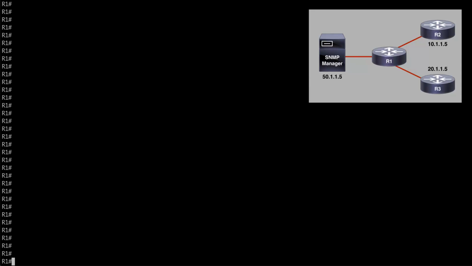Let's take a look at how we can configure SNMP version 2 here. You can see our topology here at the top, and what we want to do is to configure SNMP monitoring only from the two SNMP agent devices, R2 and R3, in this case at 10.1.1.5 and 20.1.1.5.